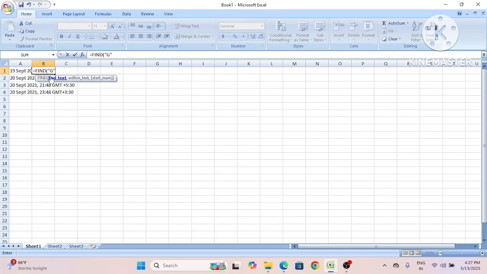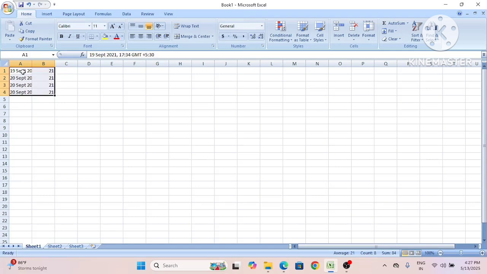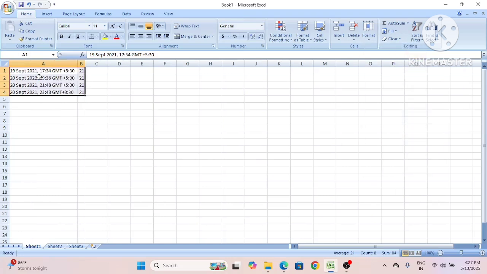G. Okay, in which text? This is the text, so we will use it row-wise, as the variable. See, so G is the 21st letter in this entire text.